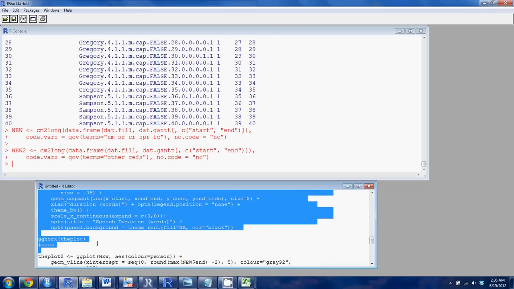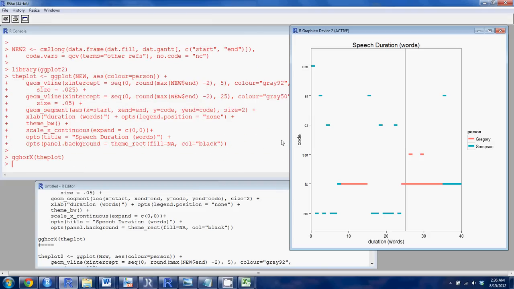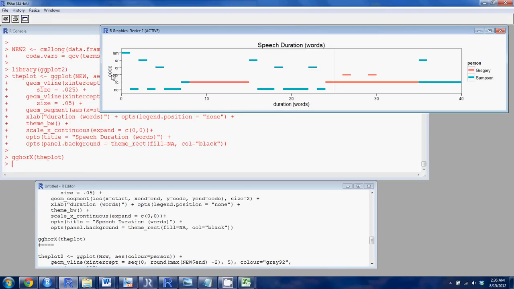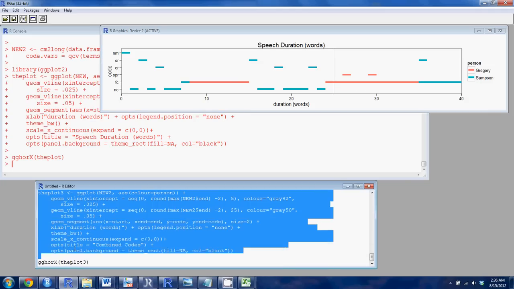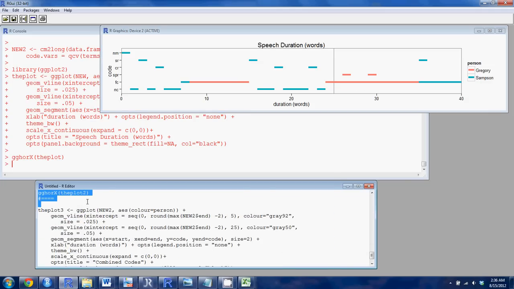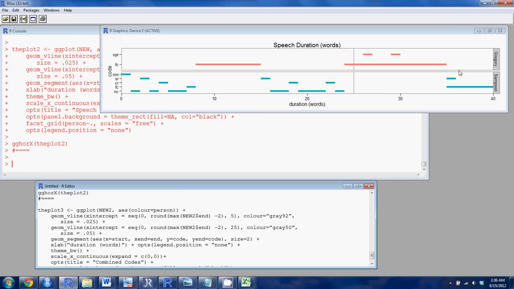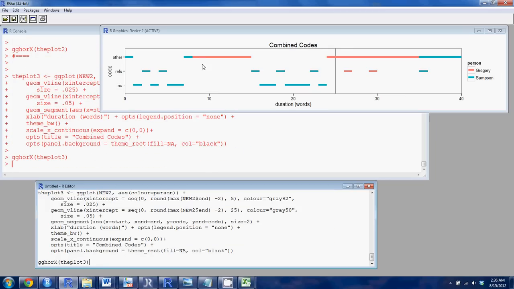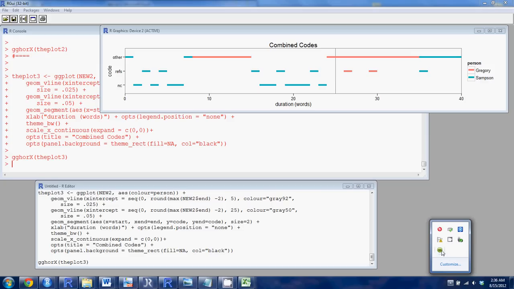Let's see a plot made from that. Makes a nice little Gantt plot. There's our codes by person over time. You can do some nice faceting with ggplot too. So by person. And then let's look at those parent nodes as well. And these are just the parent nodes. This has been a tutorial on how to use the code matrix functions from the qdap library.